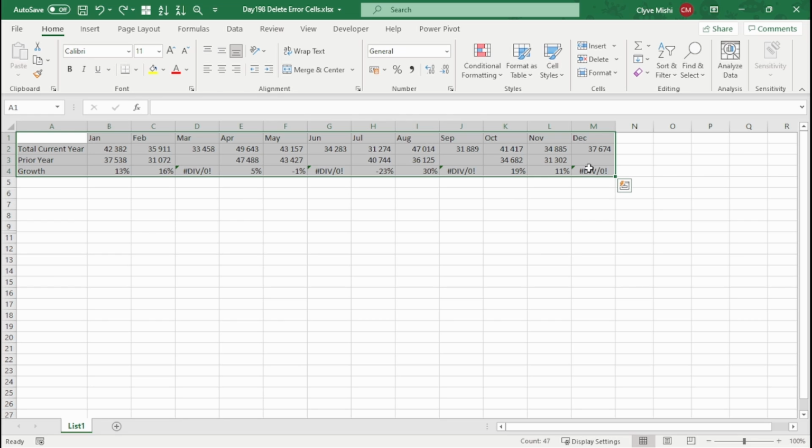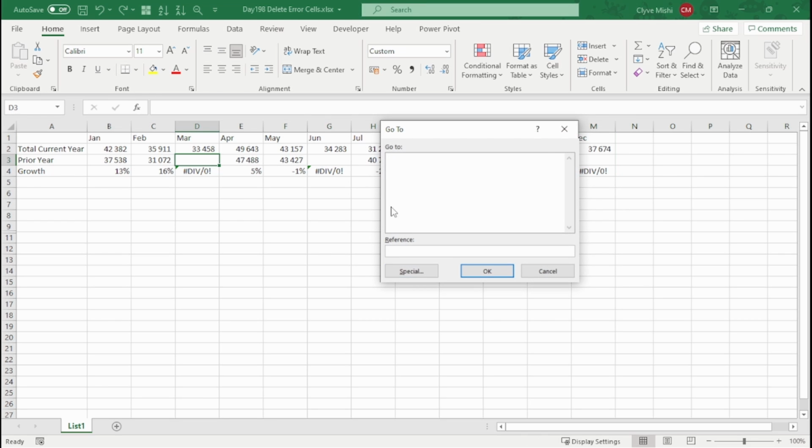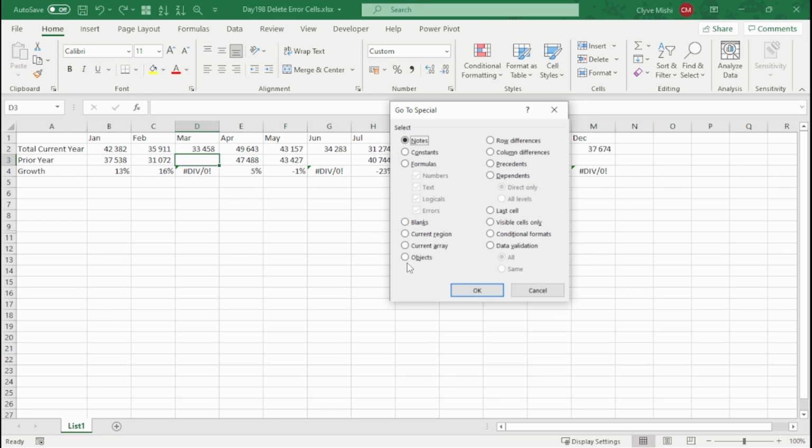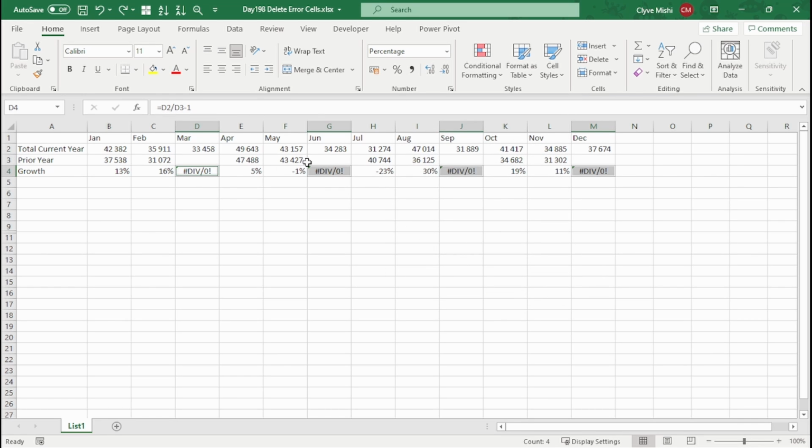So you can just click Control G, then you can open the special tab here and you say formulas. Then you make sure you're only selecting errors here. So you uncheck everything else and just keep errors checked. And you say okay. Then you can delete the error values quickly.